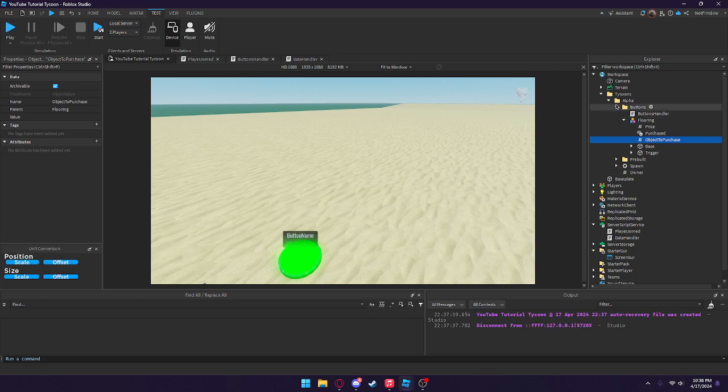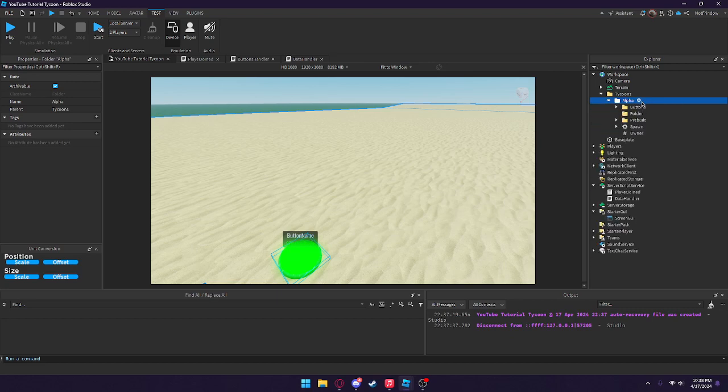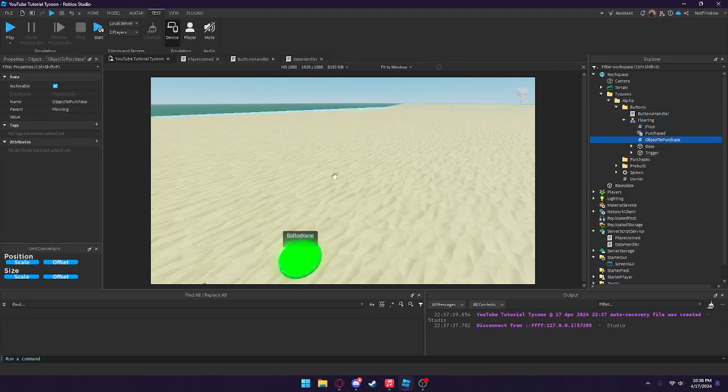So whatever model is inside is linked to this object value is the one that we will be purchasing. So we're gonna actually add a new folder. We're gonna call this objects or purchases, whatever you want. I'm gonna call it purchases though. And then we are going to go back into our button. Or sorry, we're gonna actually make our object first.